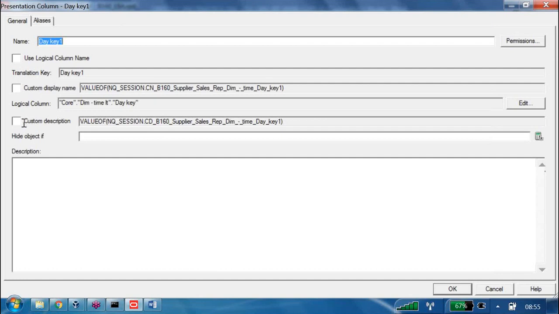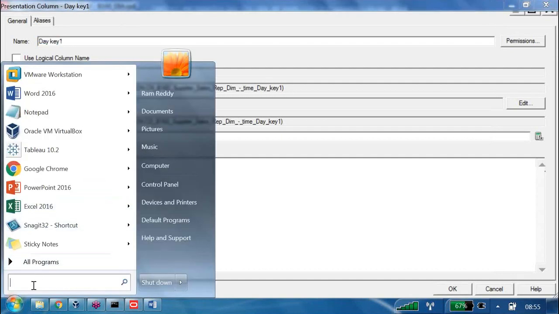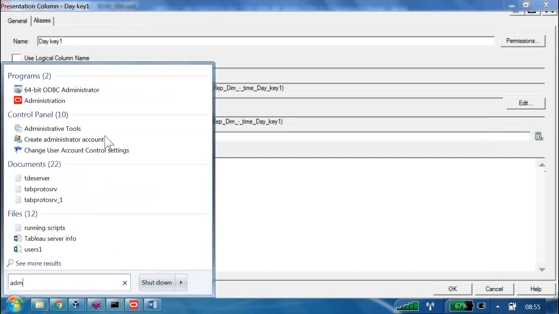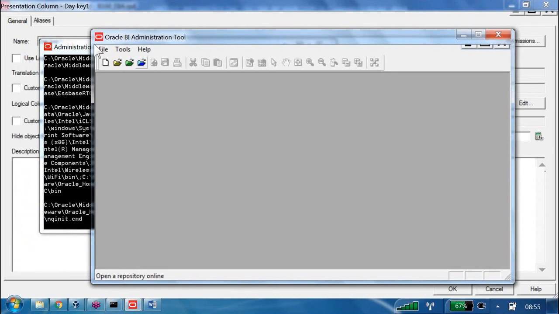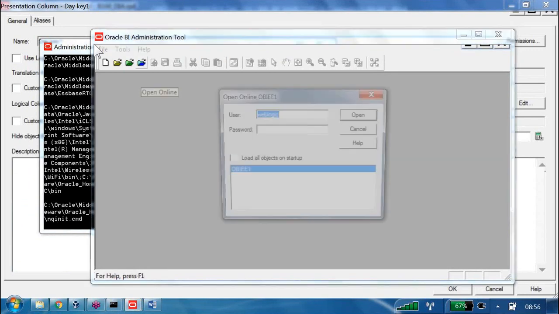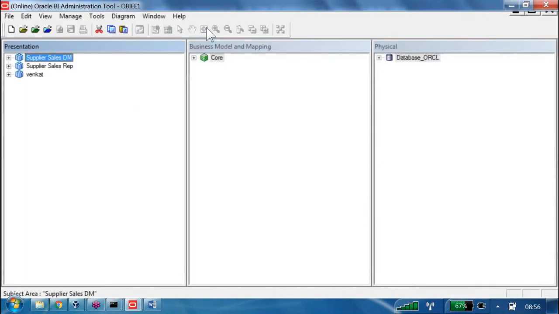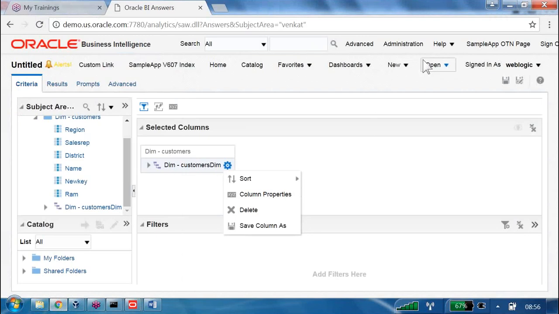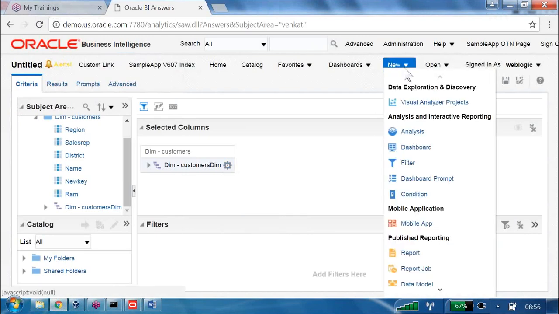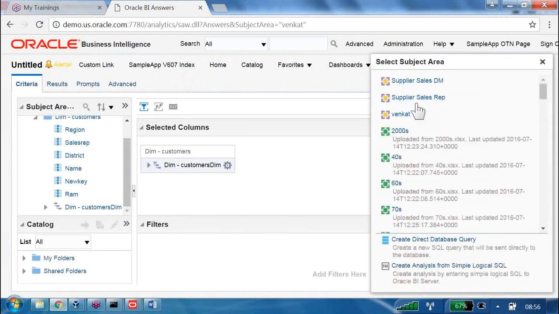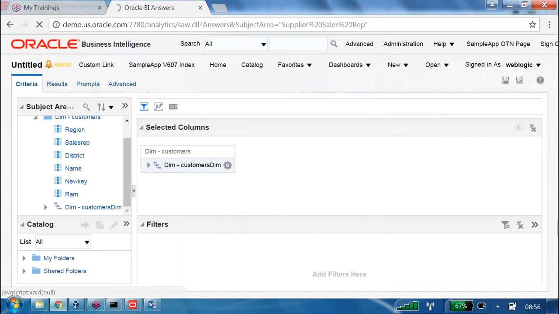For example, I am going for RPD administration tool. I am opening other batch RPD. I am opening in online mode. Online mode, that means what? It is available inside the server. There, let us say we have, these are the columns. Let me develop one simple report, new analysis, supplier sales representative, leave.